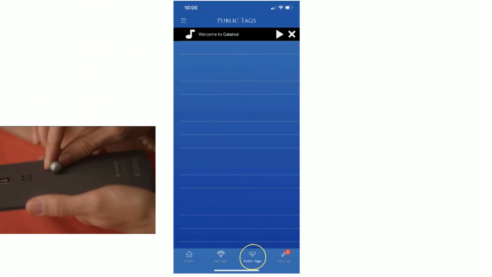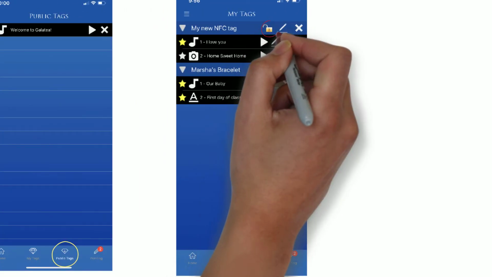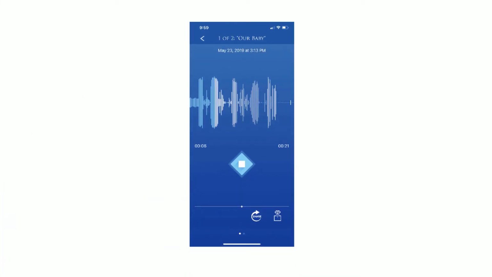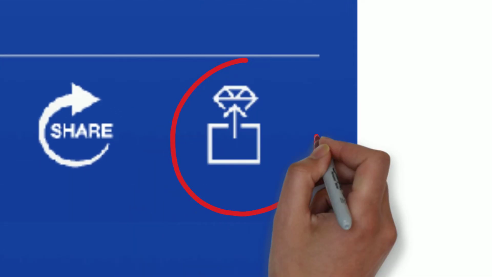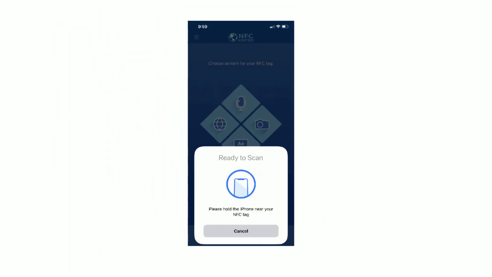To opt out of this type of sharing, you may lock the product from the My Tags menu so that other users may not scan. The other way to share is to open the saved file and use the Save to Tag option. You can then save direct to another person's product, which will also go into their public tabs menu.